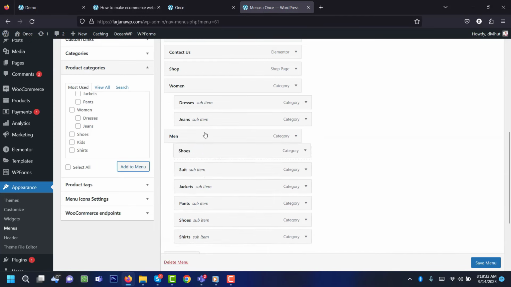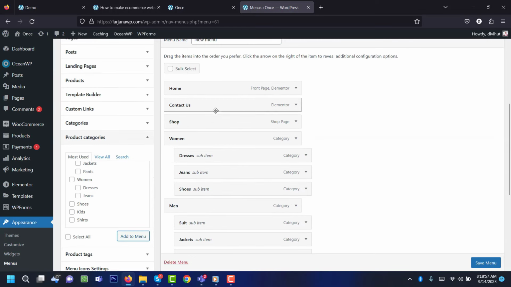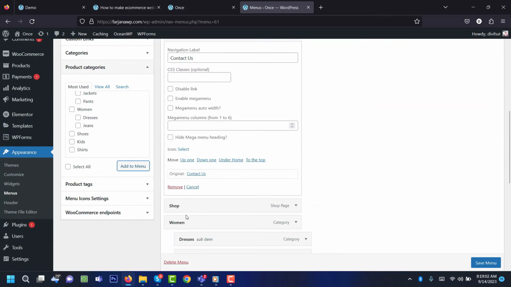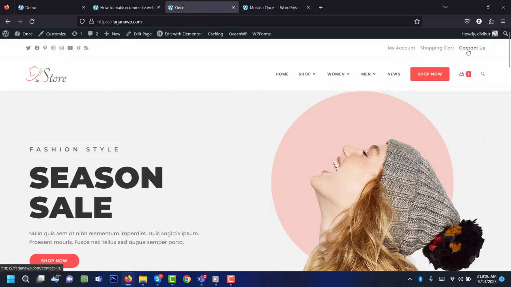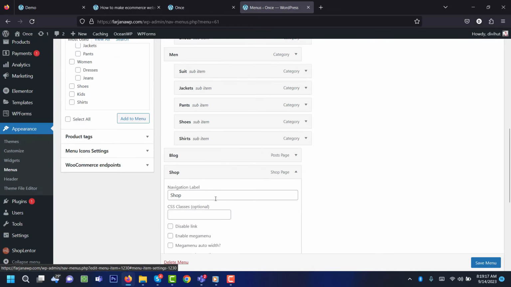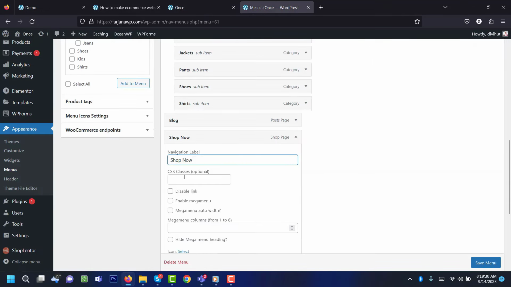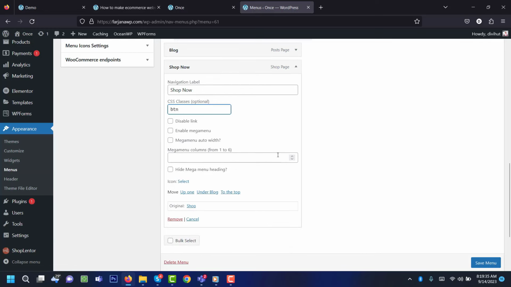sub menu of women. And then we can move the blog, we can add contact, or here we can remove it from the menu, because you can see the contact also added in top menu, so we can skip it. And finally the shop, we can change the text to shop now, and here we can make this item as the button. So add the CSS class btn button, and it will get that button style.